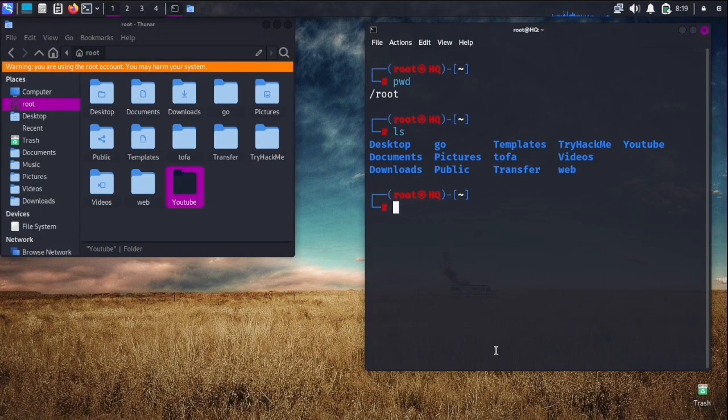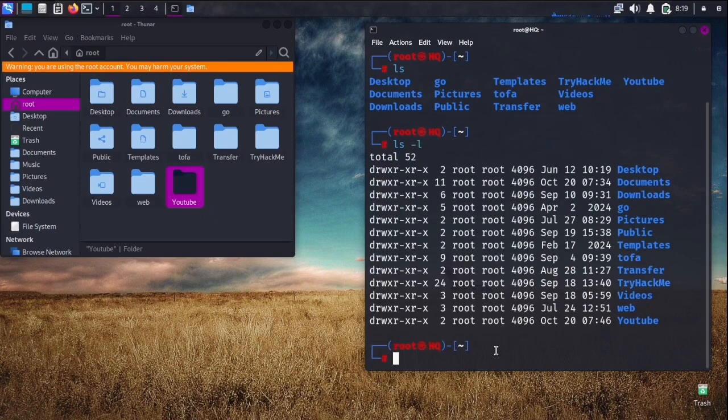I'll give you an extra tip, right? In case you want to know more details about the files, like the size or the modification dates, you simply use ls -l. Looking at this, you can see that it gives us more information, like for instance the date it was modified. This was just created today, if you notice, October 20th, just for this video, right?